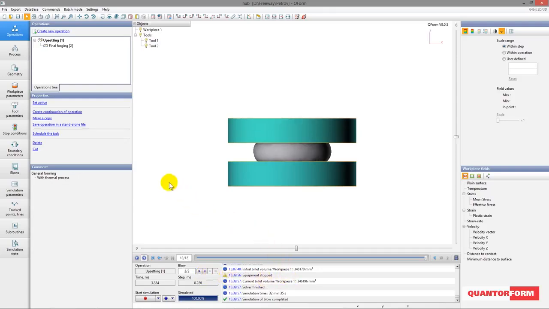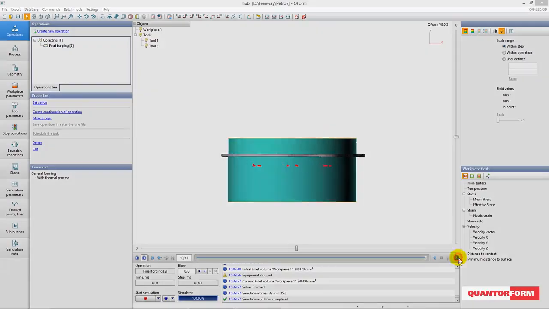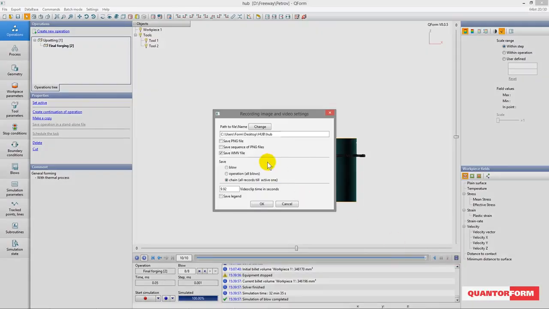To save an animation of the entire technological process, including both operations, click on the final forging operation to make it active, and click the Create Animation button on the control panel. The animation will run through all blows from the first operation in the chain through to the last blow of the selected operation. Set the path in the file name.